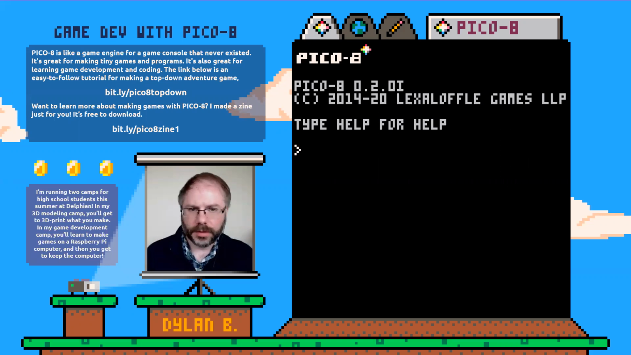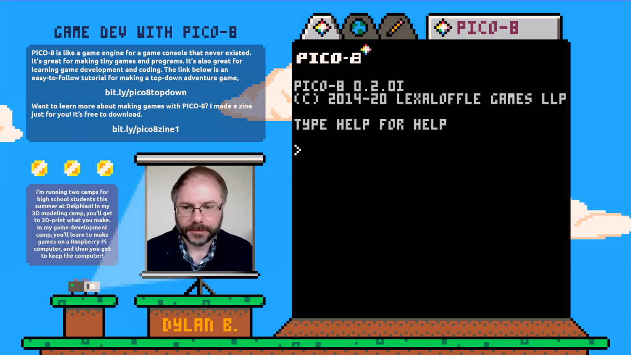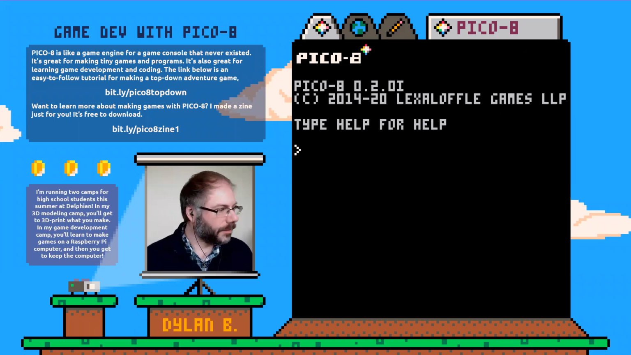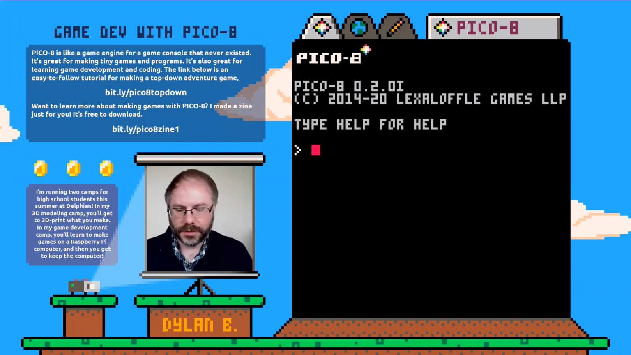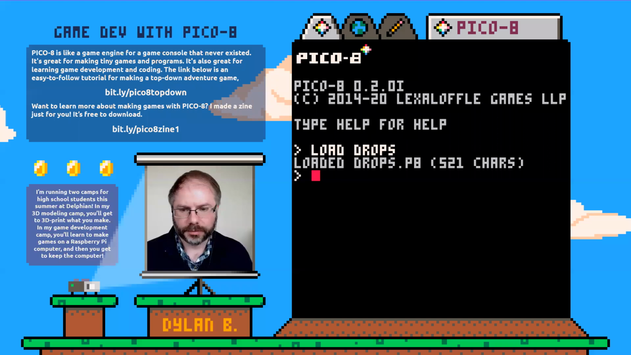Let's see what we can get done today. Today, we should be able to finish the game. So if you just started up Pico 8 and it looks like this, then we're going to type load drops and hit enter.